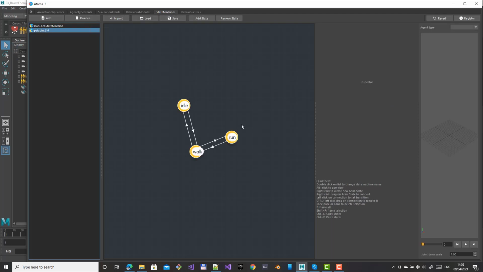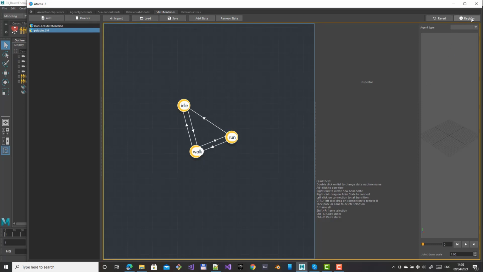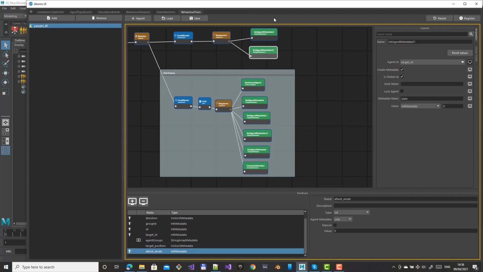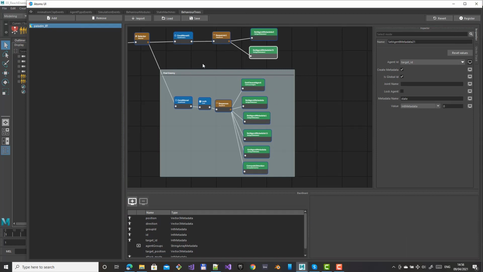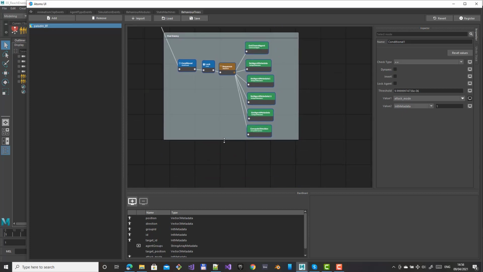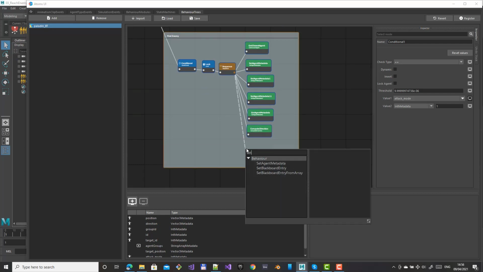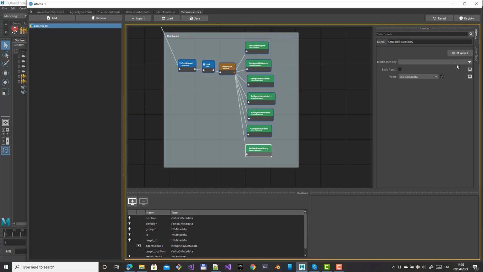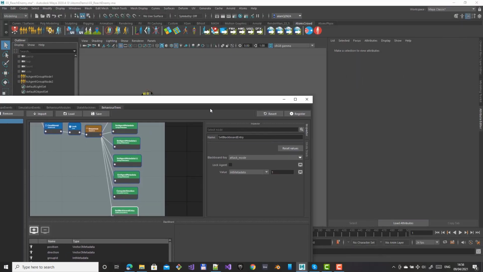One thing: since we are switching from run to idle, just put a transition here, state machine, otherwise Atoms will not change the state. So register this one. Yes, one important thing. We need to set this attack mode to 1 when we find the target. So let's put a set agent metadata, set blackboard entry. In this case it will be our attack mode. It's an integer and value 1. So let's register. Let's have a look.